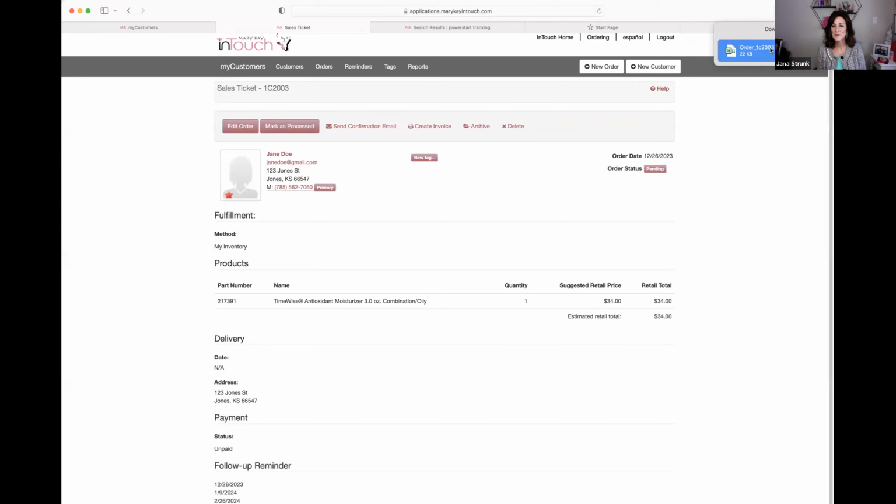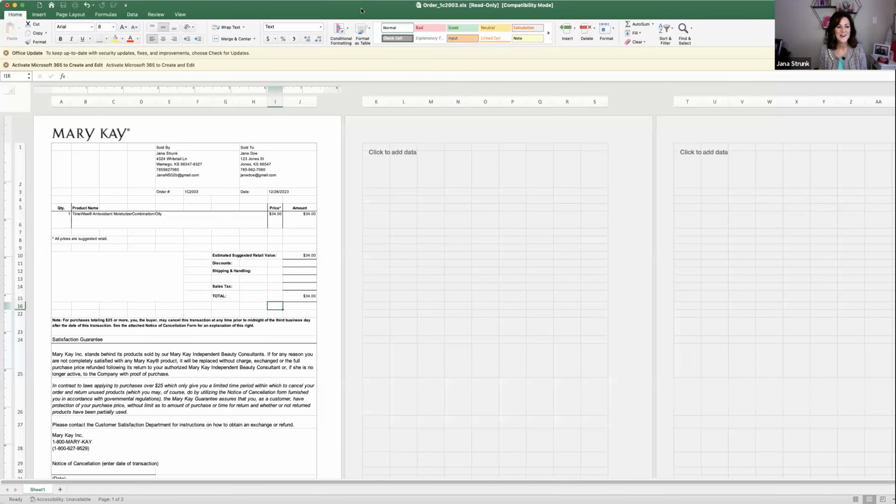Okay, let me see if this will pull up on this screen. Okay, it's not going to pop up. Maybe it is. Okay, hold on just one moment. I'm going to share that screen so you can see what that looks like. Share screen. Okay, here we go. All right, so this is what the order looks like on Excel.